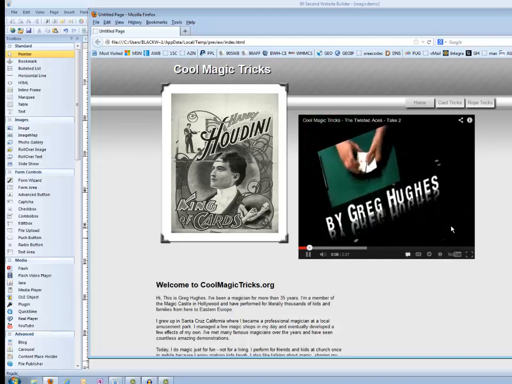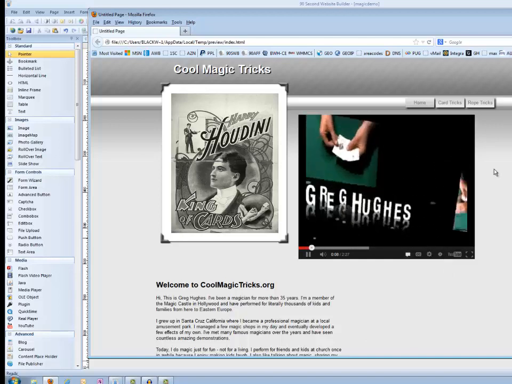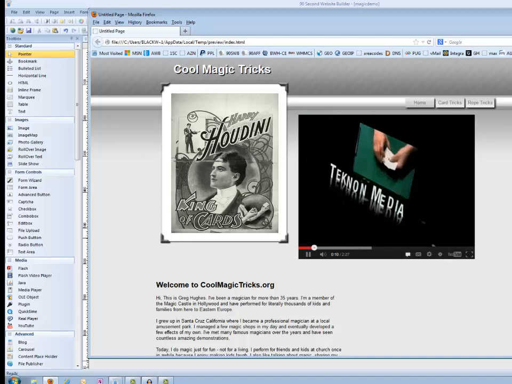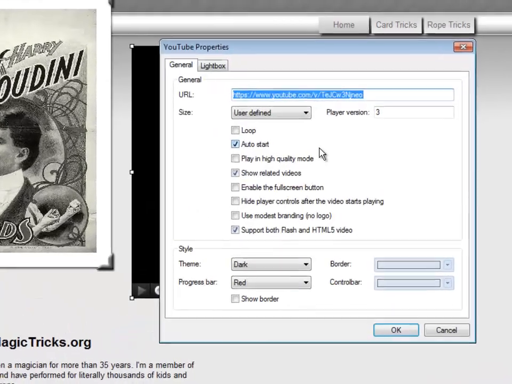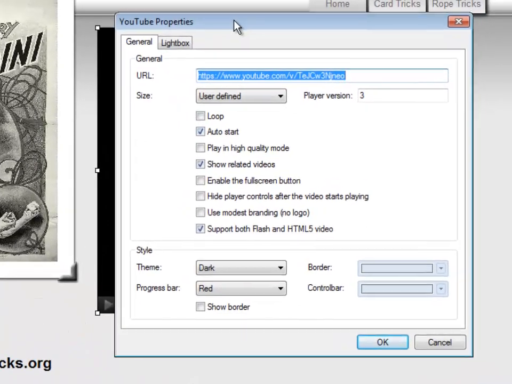So I'm going to show you a couple other things you can do. We're going to keep clicking F5 so we can see this previewed. And you're probably going to get tired of that song in the background, but bear with me. Okay, let me show you some things you can do. I'm going to double click, and we're going to look at the other properties here in the YouTube properties window.